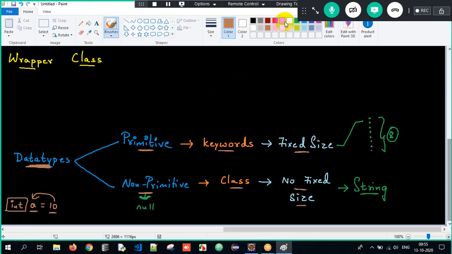But the problem over here is this collection, right? Whatever we're talking about now, collection, this guy, does not support primitive data types at all. Collection is pure object oriented. He allows only non-primitive data types here. He does not allow primitive data types. So that's the reason here.